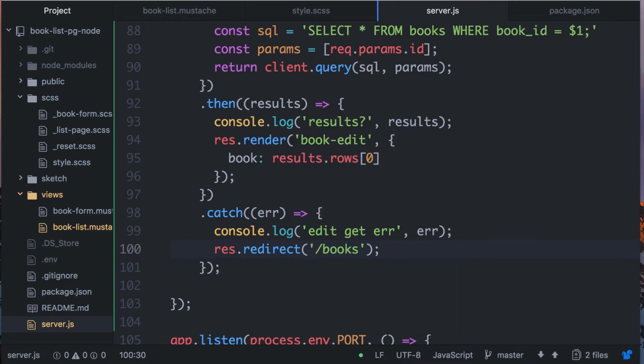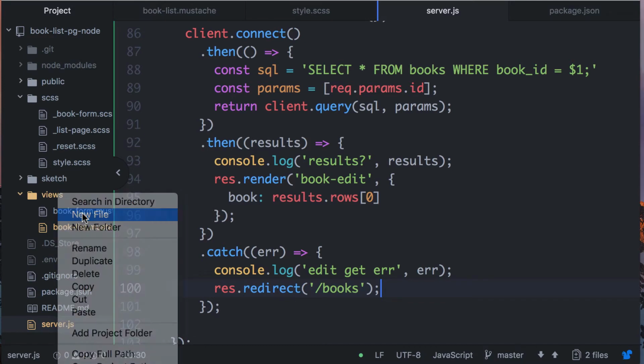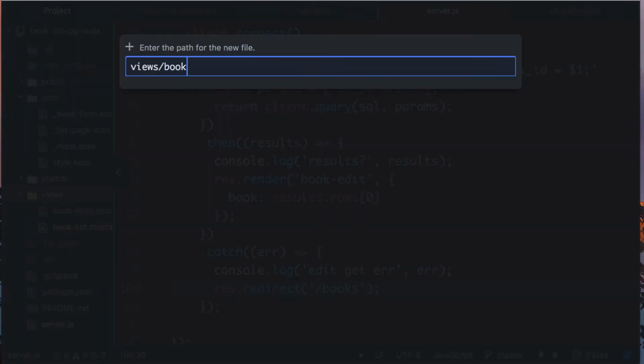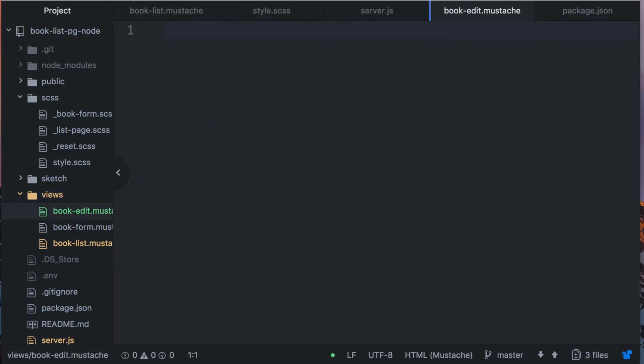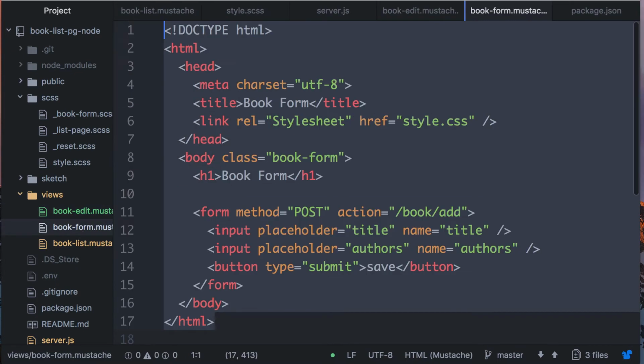All right, so if we get an error, we'll just redirect them to the books list for now. All right, that means we need a view for book edit.mustache. All right, most of what we have in book edit is applicable to book form.